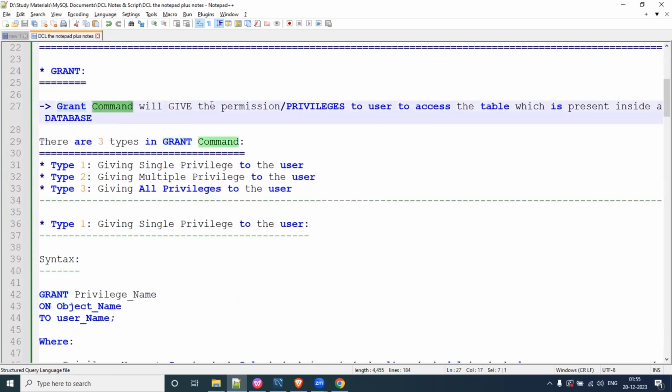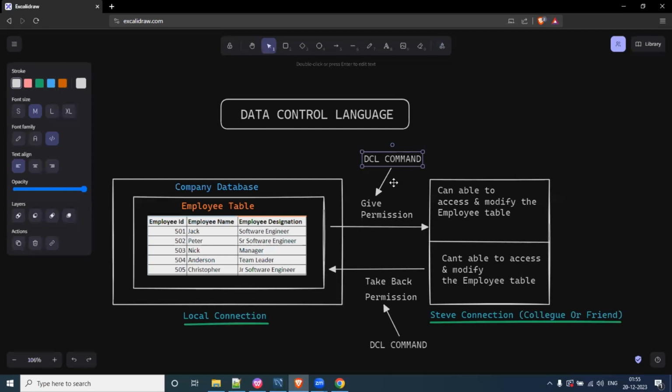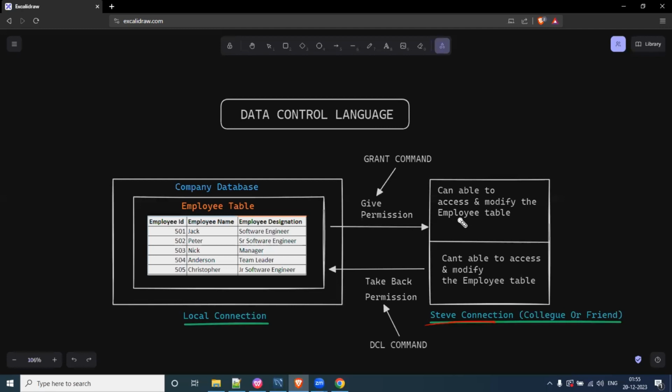First, the grant command will give permission to the user to access the table which is present inside a database. As I said earlier, through DCL commands, we can give permission to the user. So the DCL command which is used to give permission is the grant command. Through this command only, we can give permission to Steve so that he can access and modify this particular table. So the DCL command to give permission is the grant command.